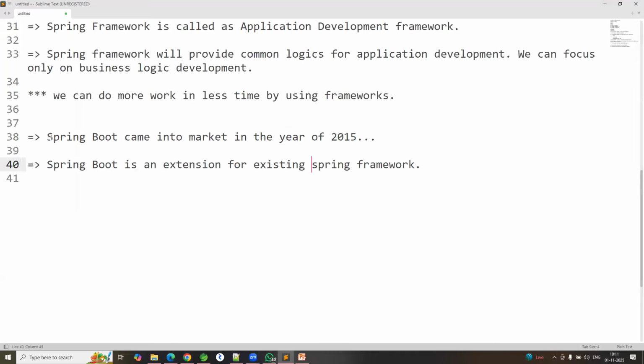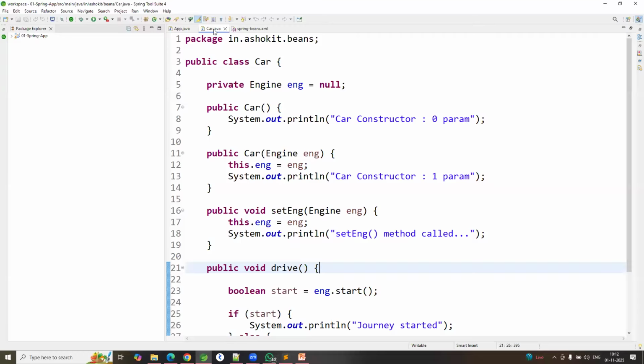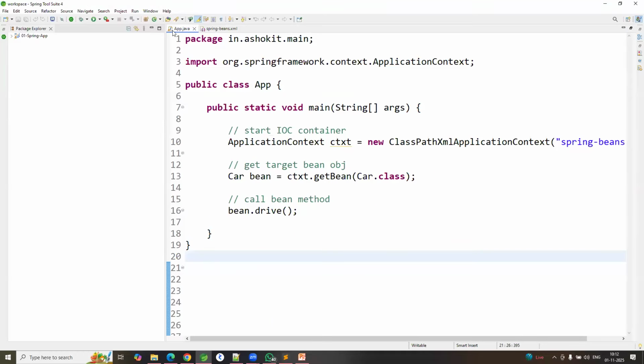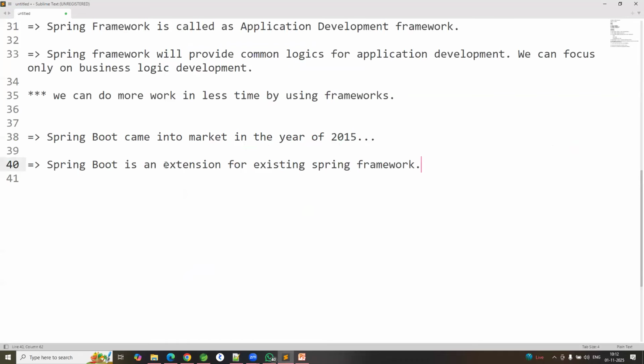That's why I'm saying that Spring Boot came into the market in the year 2015. This Spring Boot is an extension for the existing Spring framework. Is Spring Boot a replacement for Spring, or is Spring Boot an extension for Spring, guys? Extension. Spring Boot is an extension for the Spring framework.